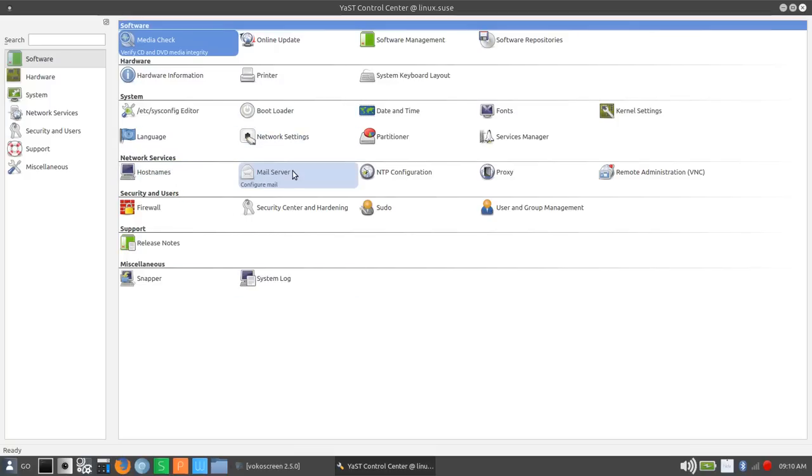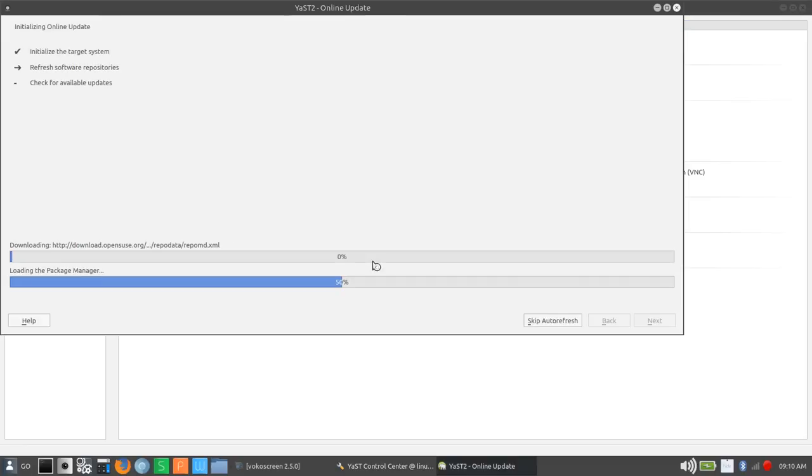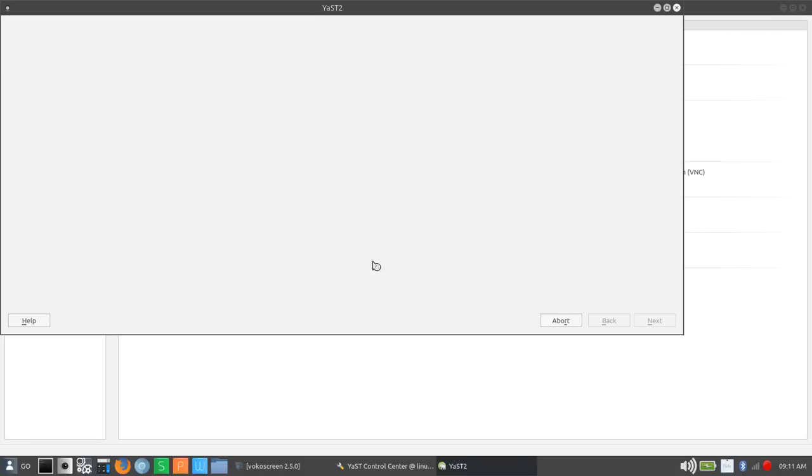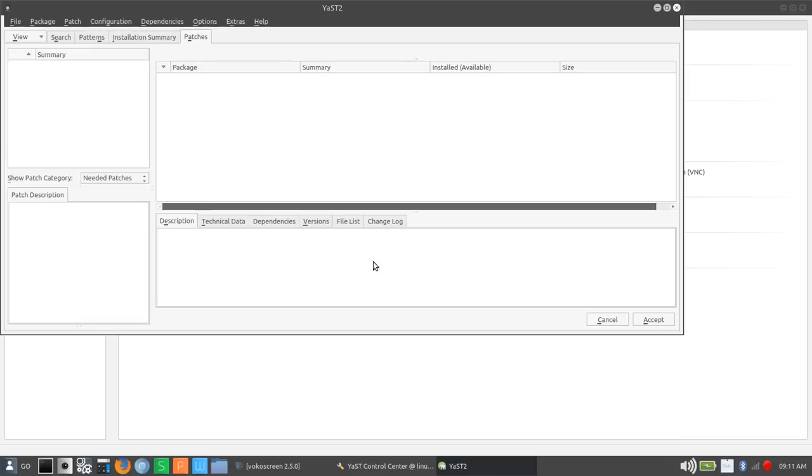You can set up your mail server, proxy server, remote administration, security hardening, user group management, and so forth. Here's where you'd go in to do online updates, and I will mention, I'll launch into that. And again, most of this stuff isn't spit and polish. It's more business oriented, business focused, and so they're not as concerned with appearance and lovely bright colors for appearance's sake. But it is a solid set of tools within YAST.